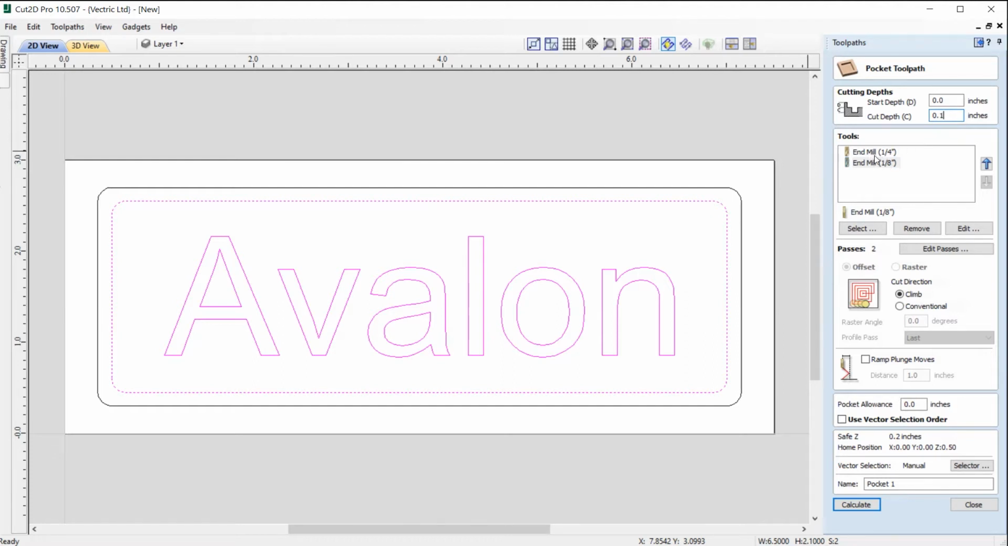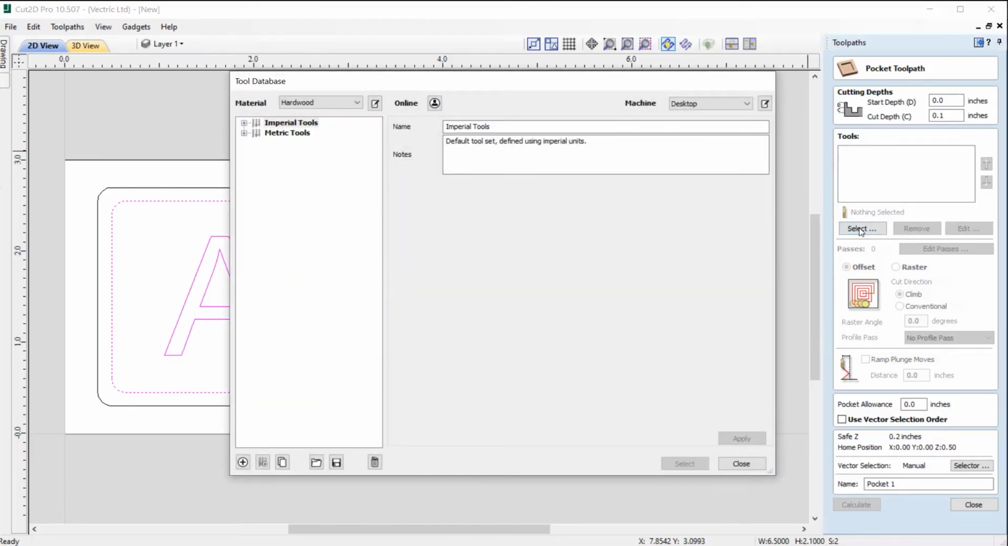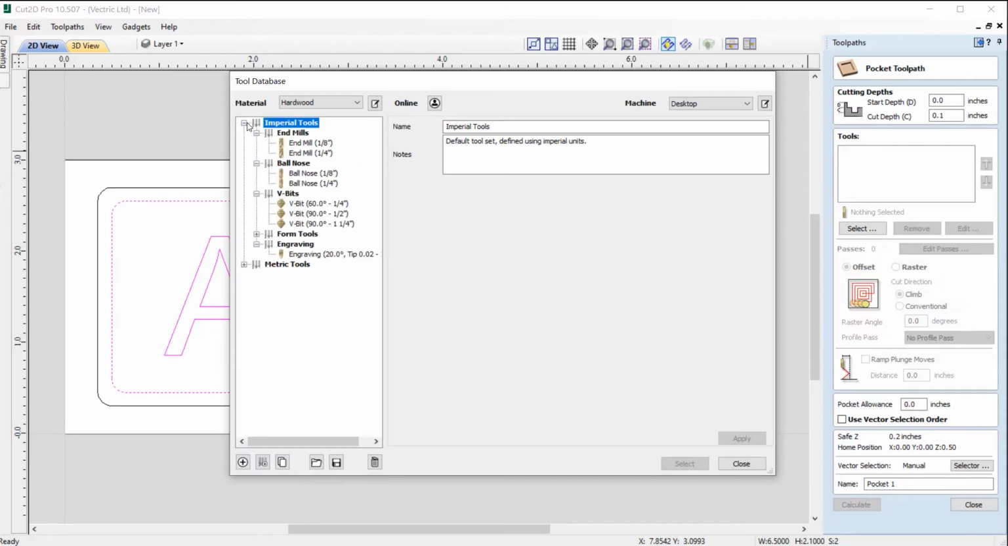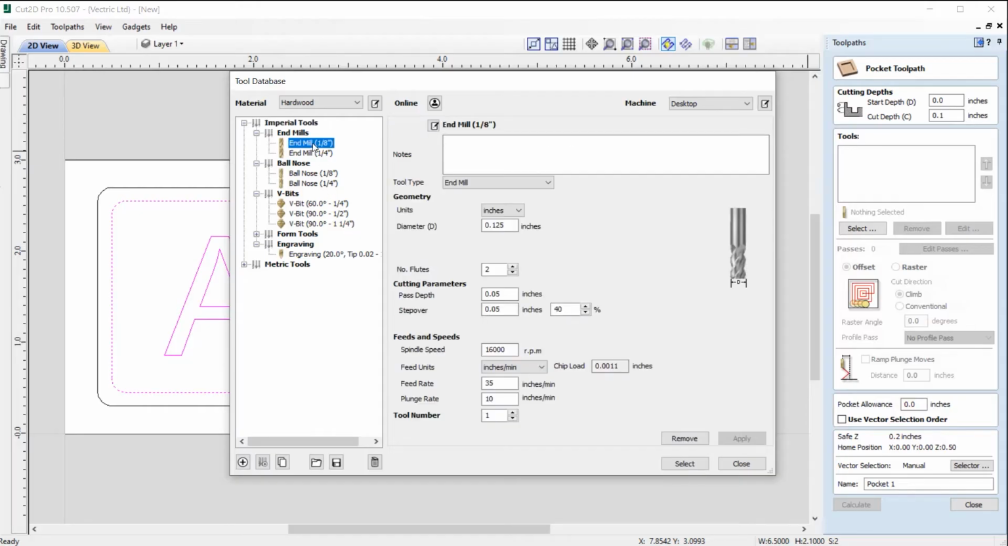So the software has currently remembered some tools that I used in a previous session, so I'm going to press remove and remove again just to clear the tool list. In which case we can use the select option and that will open up the tool database. In which case we can go to our Imperial tools and then choose the appropriate tool that we'd like to use. In which case I'd like to make use of this 1/8 inch end mill.